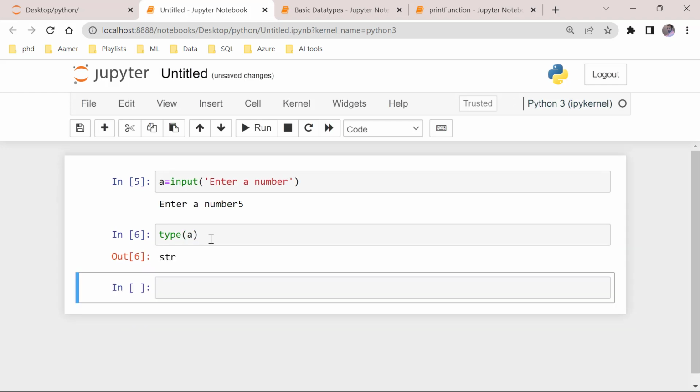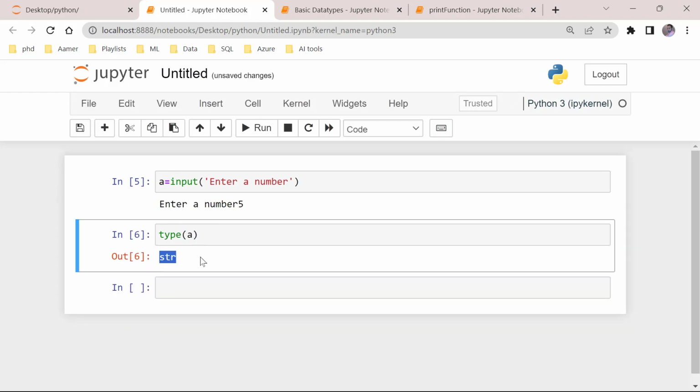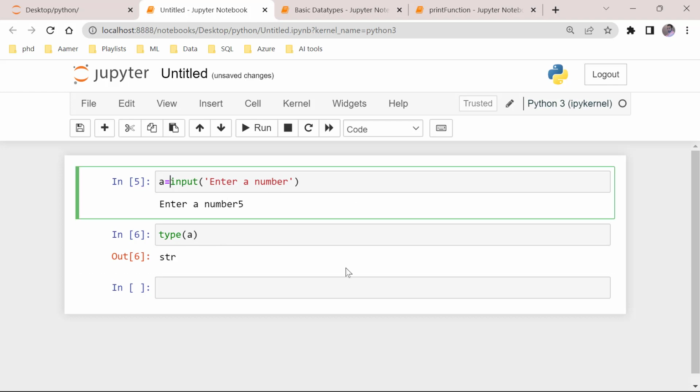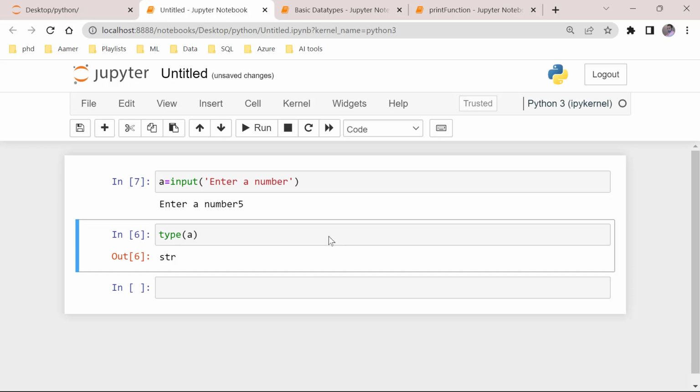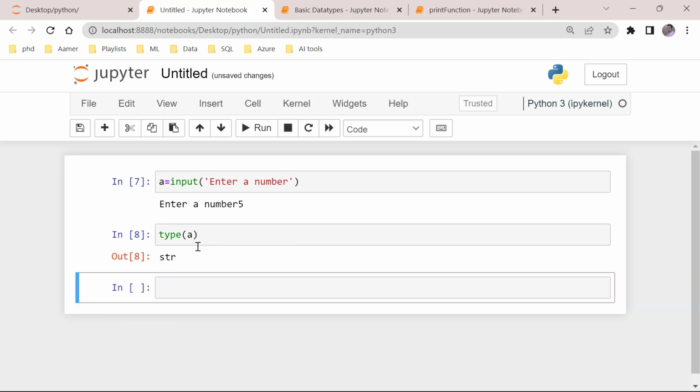Now if I print the type of a, it is still str, right? So let's convert it to int. Here is the concept, called typecasting. Typecasting simply means converting from one data type to another data type. Let me remove this and show you with a simple example. Right now it's a string, so 5, again I'm writing here. Can you see the type of a is string?